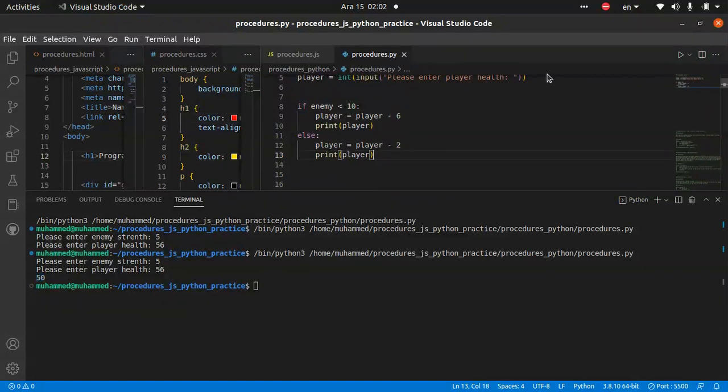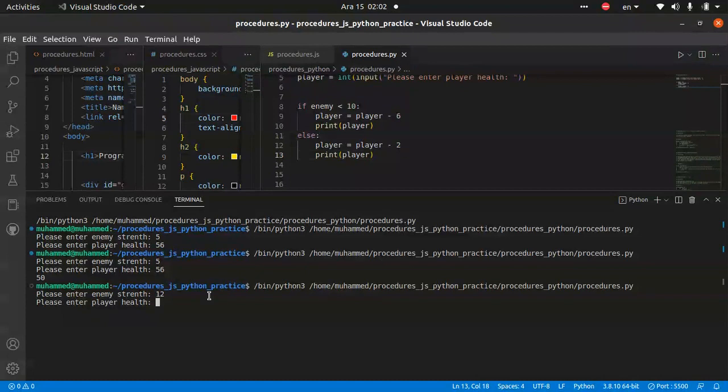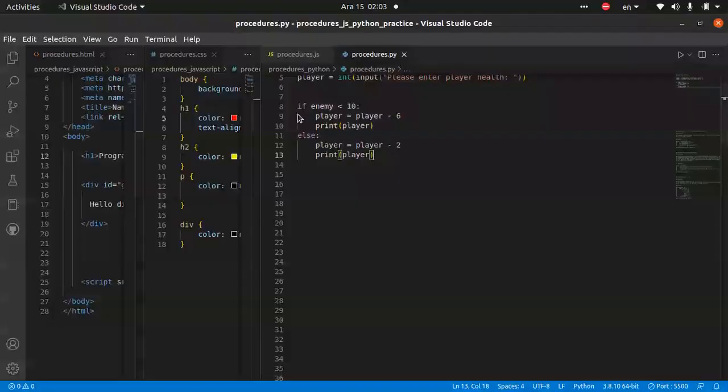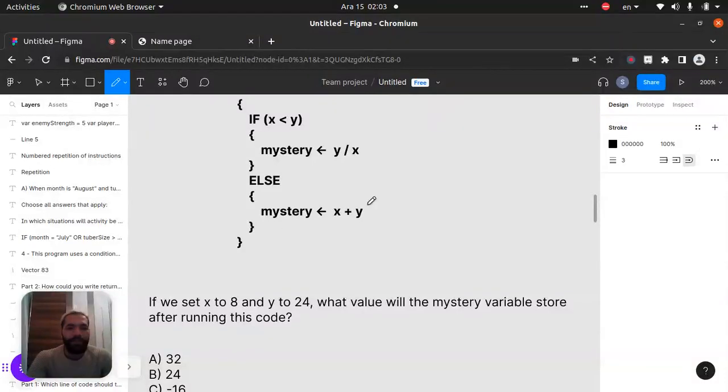Anyway, let's do another example. In this case, let's say enemy strength is 12 and our health is 67. It will be 65. Did you see that? All right, let's go back to our second question.